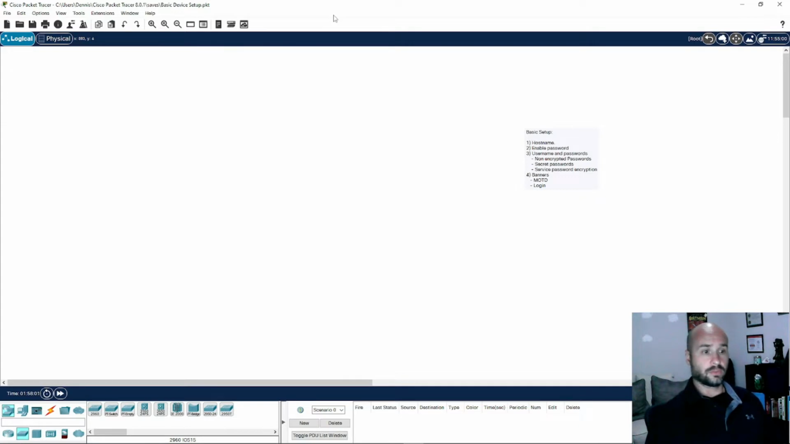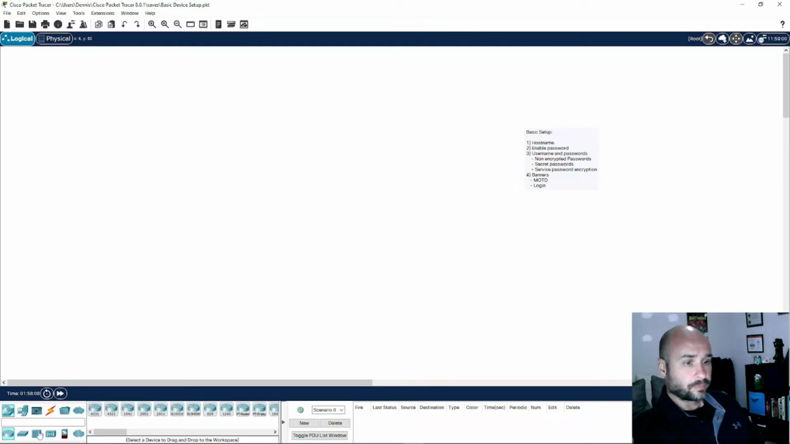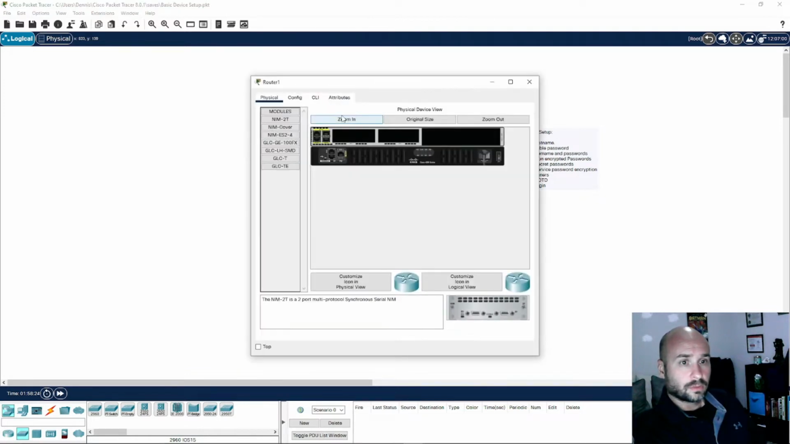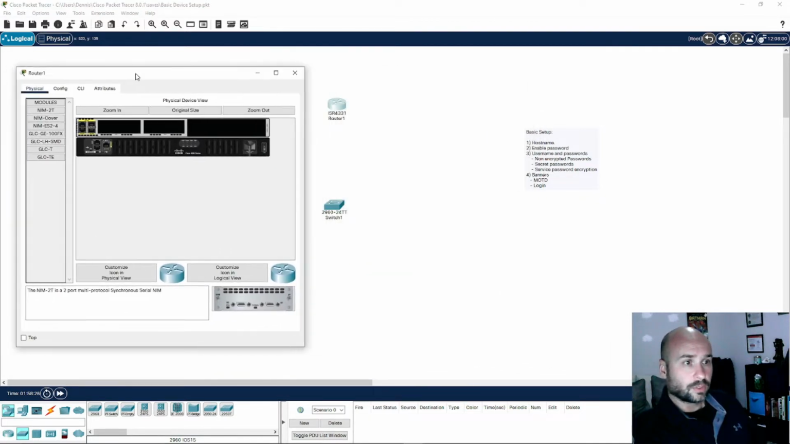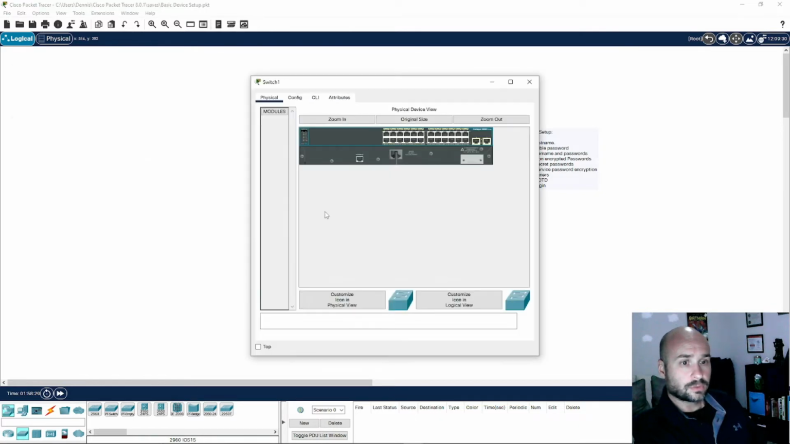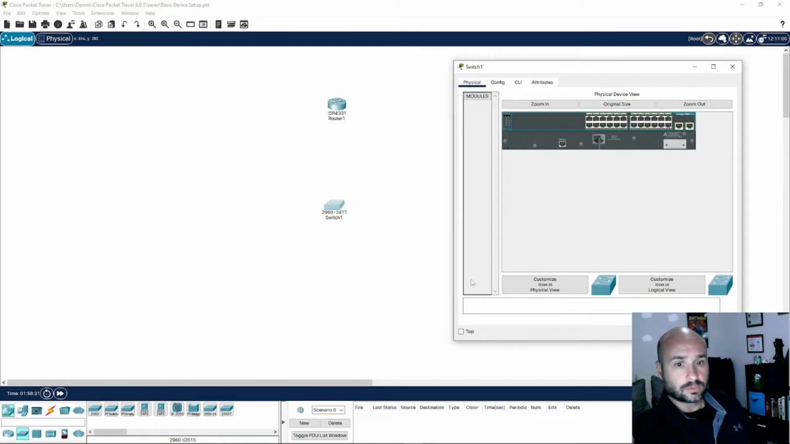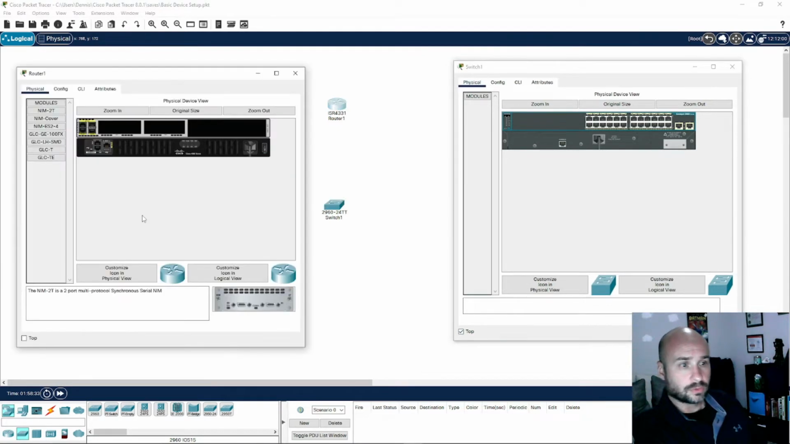Alright, so now what we're going to do is we need to bring up a couple networking devices. So we'll grab a router. Alright, so we're going to use a 4331 router. Come down here to the switches. We're going to grab a 2960. And let's open these up. We'll bring the router over here. Just grab a switch. We'll bring that switch over here. And put these on top so they don't keep disappearing on me.